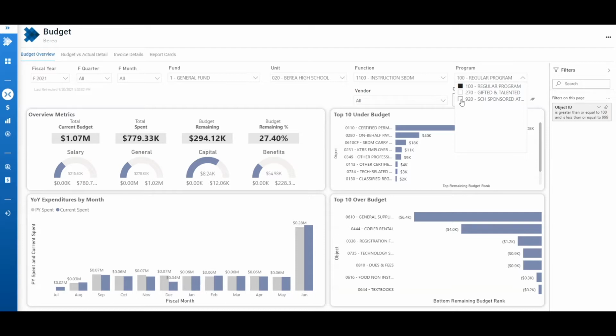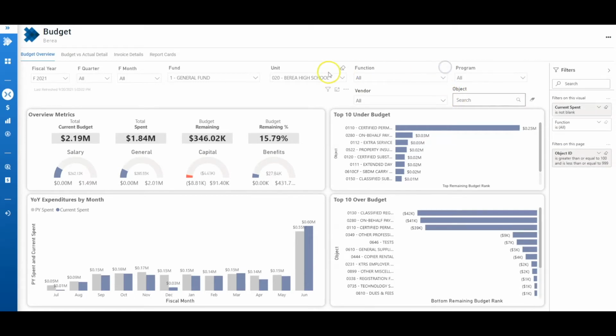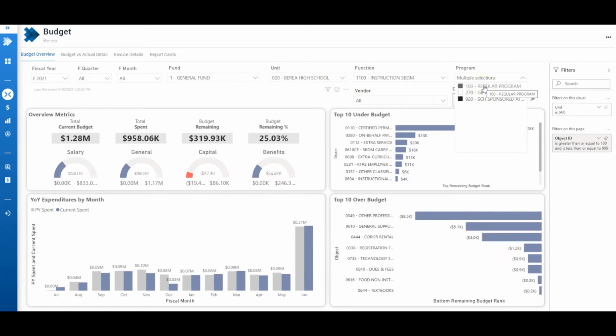If you want to select multiple, you'll hold the Control key on your keyboard. If you're on a Mac, that's the Command key, and then you'll left click. Now this is filtering for both of these selections. If you want to deselect, you can click Clear the Selection, which is this eraser tool, and this eraser is above every slicer. Another way to deselect is to simply click on one of the two selections you have, and it'll deselect both of them. It'll clear the selection.